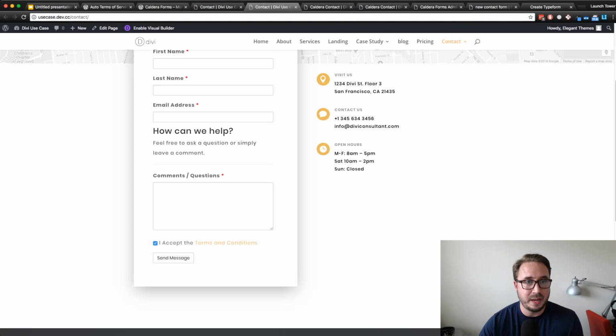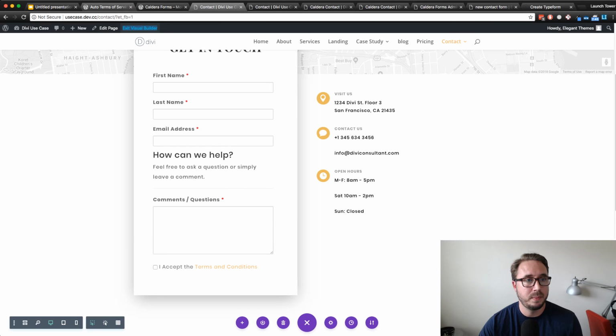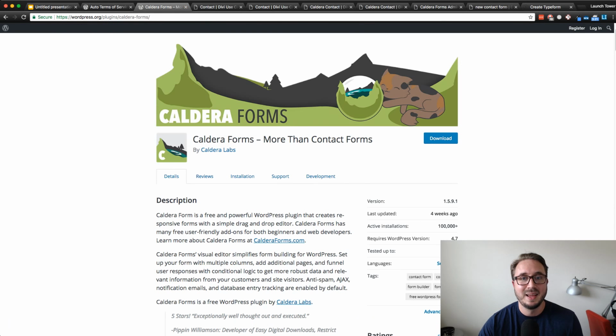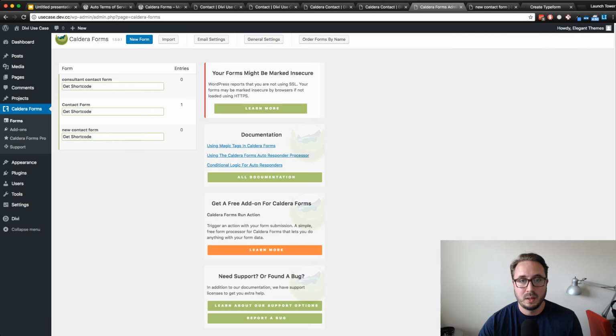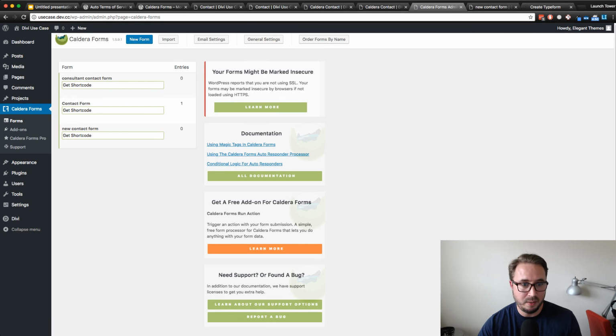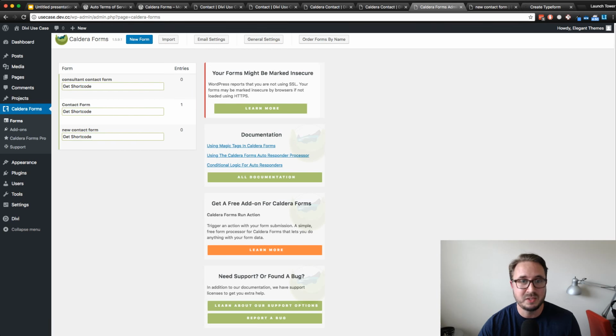I went back to my Caldera forms. Let me go. Too many tabs open. Go ahead and give a +1 out there if you are someone who has at least 20 tabs open in a browser at a time. That's me.